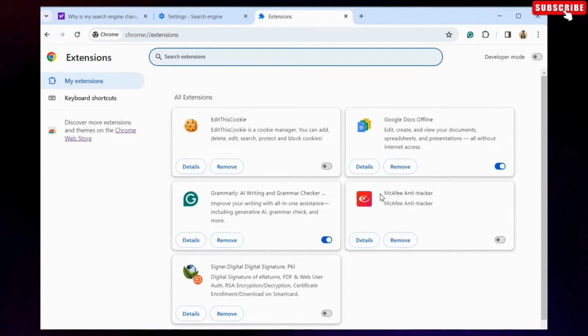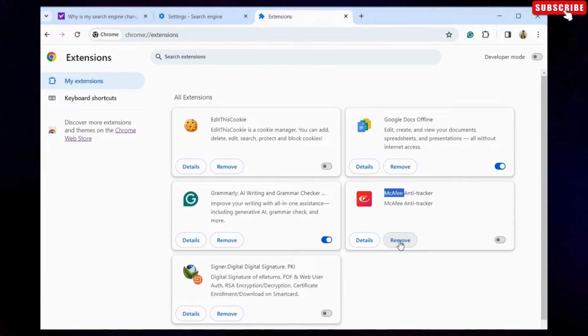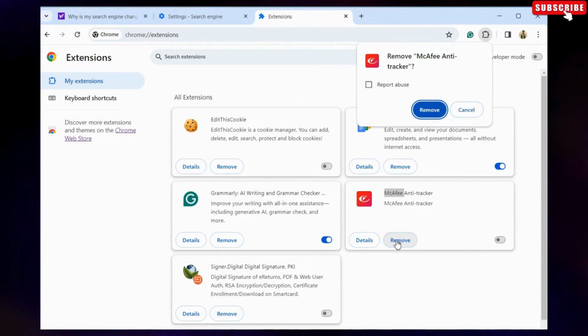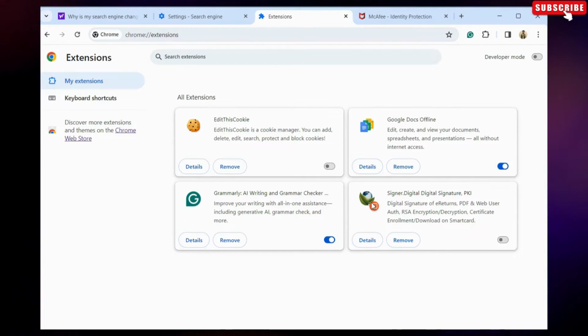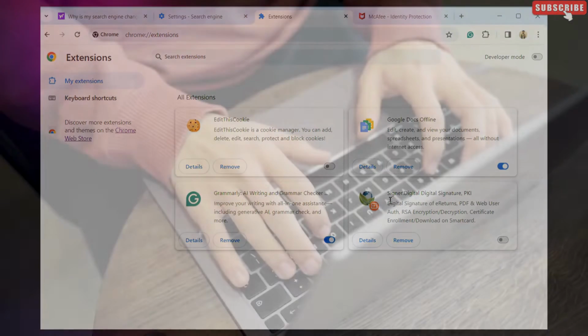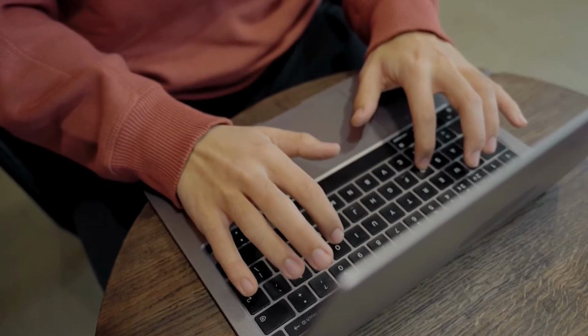Some users have also reported facing this particular issue when using McAfee Safe Search extensions. I'd suggest you uninstall all the extensions. Once the issue is resolved, you can reinstall your extensions one by one.